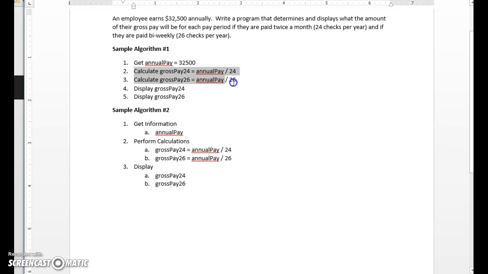I'm going to calculate two values. I'm going to calculate what I'm calling the gross pay 24. That's just a name that I made up. It's going to become a variable in my program, but you can call it whatever you want in your algorithm. And I want to show the calculation for that, which is going to be the annual pay divided by 24.